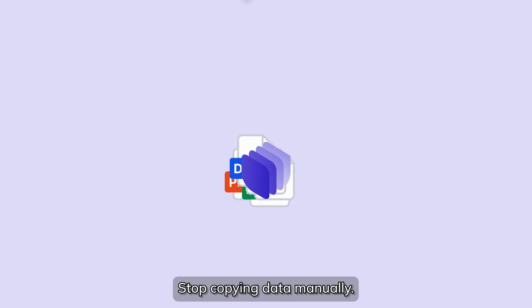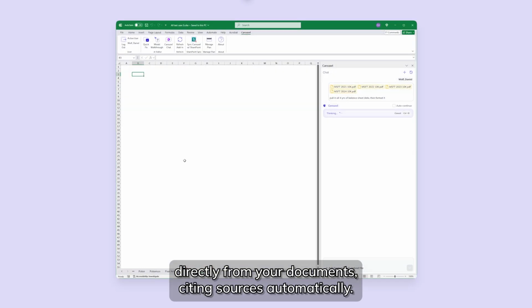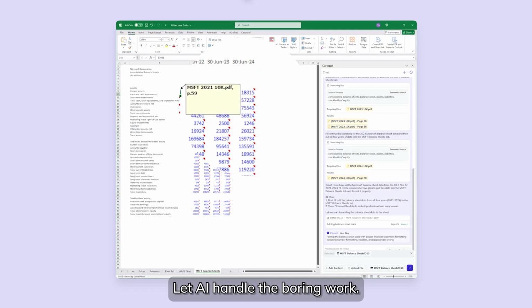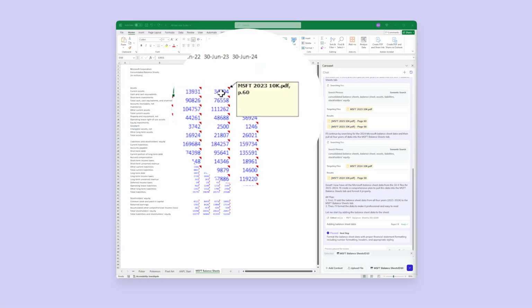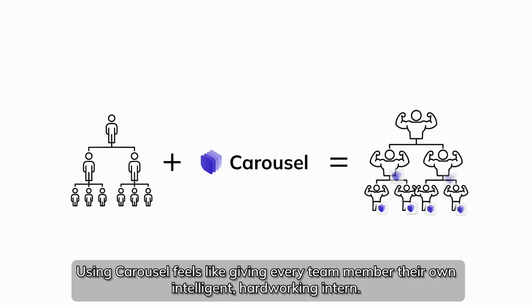Stop copying data manually. Carousel pulls information directly from your documents, citing sources automatically. Let AI handle the boring work. Using Carousel feels like giving every team member their own intelligent, hardworking intern.